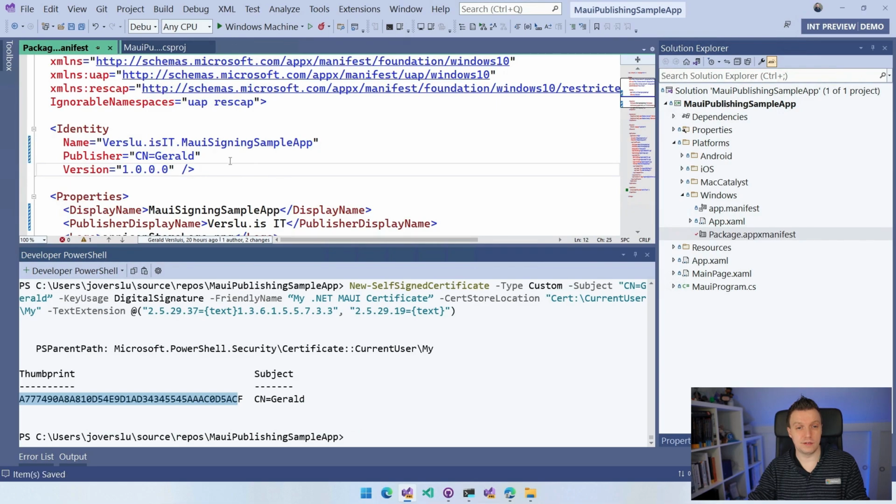So let me actually save this manifest so that this doesn't go wrong. The other stuff doesn't really matter. Of course, the version still matters if you want to upgrade the package, but the other stuff doesn't matter for this certificate.